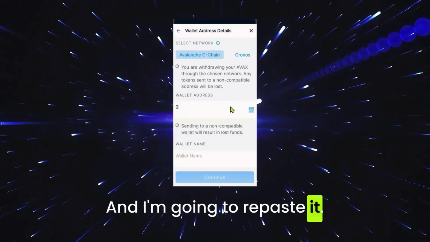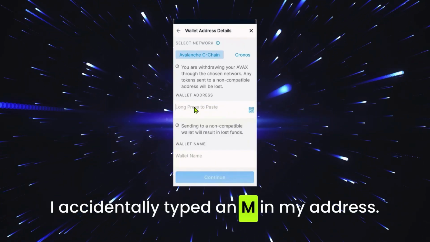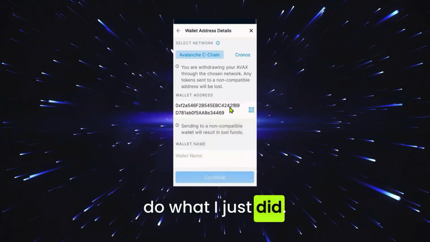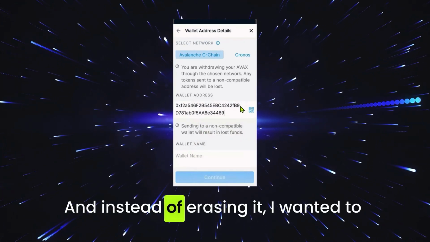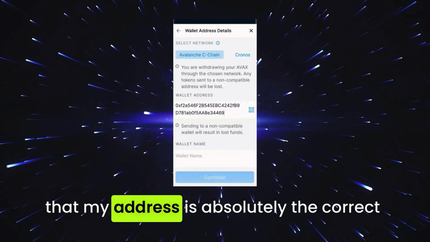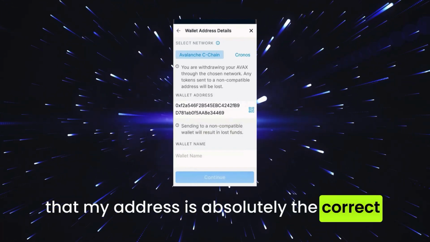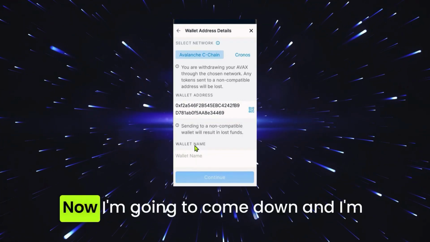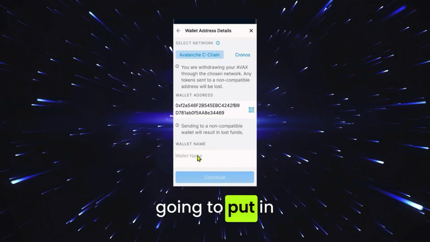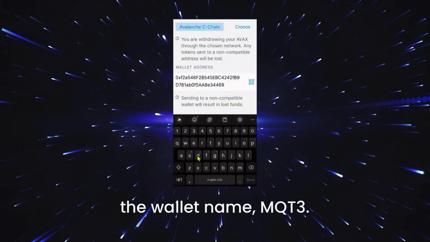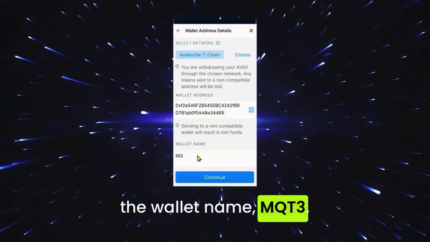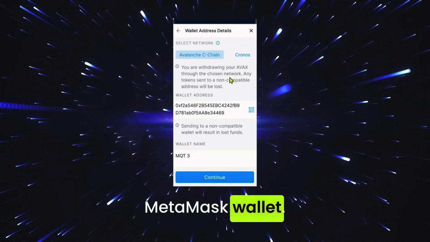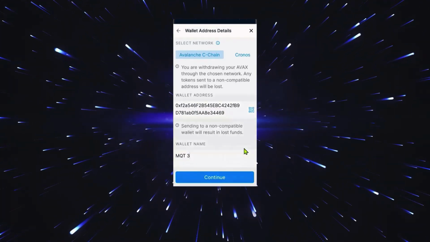And I'm going to repaste it. I accidentally typed an M in my address. So you want to make sure that you don't do what I just did. I typed the M right there, and instead of erasing it, I wanted to make sure that my address is absolutely the correct address. So I erased it and I repasted it. Now I'm going to come down and I'm going to put in the wallet name, MQT3. That's the name of the wallet in my MetaMask wallet. Now I'm going to hit continue.